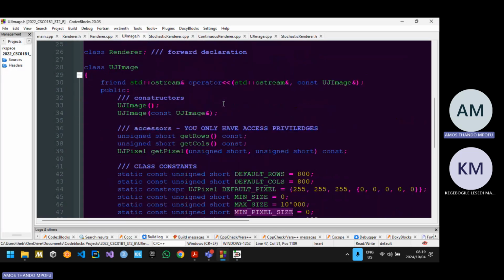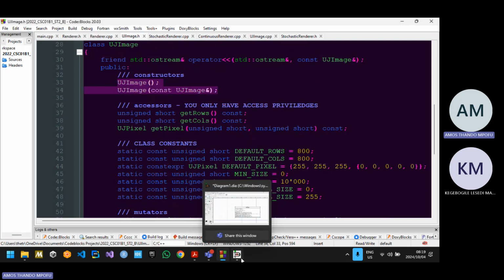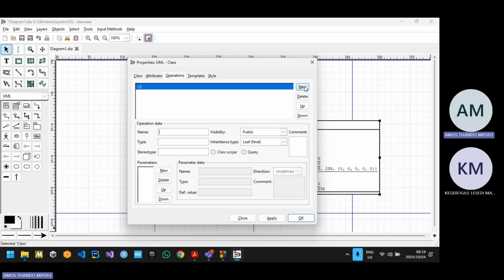Operations, you always start the order, right? It's always advisable to start with the constructors. You don't have to start with the constructor, but it's advisable. So your constructor should be at the top. So image, and then done, because that's just a parameterless constructor. And then I have a copy constructor.